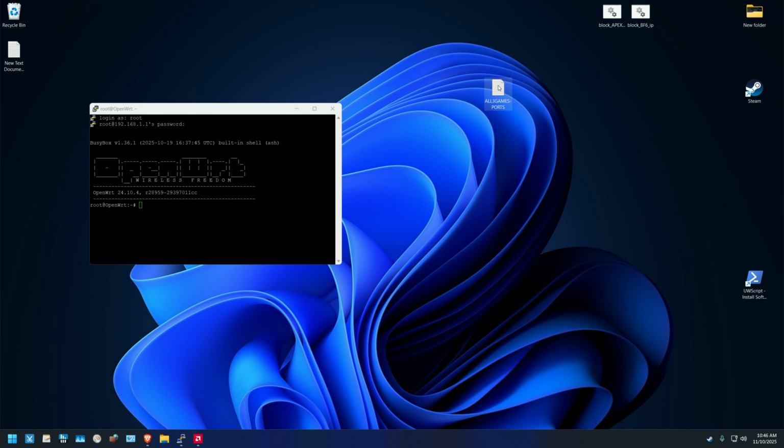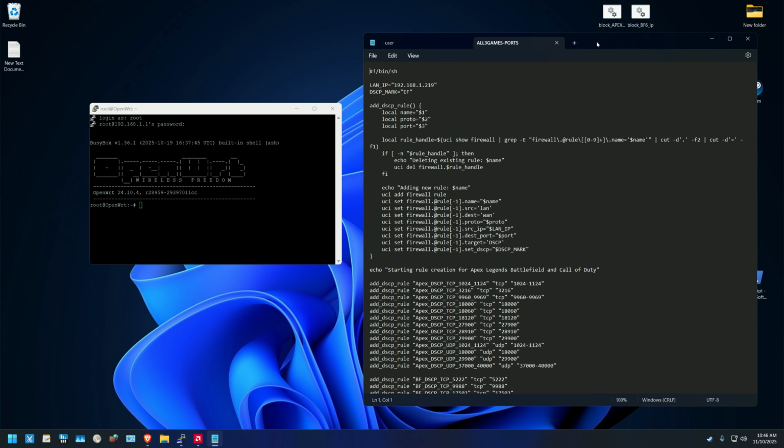So I have this script right here. See? Remember that I told you to put the static IP? Remember, this is my static IP. You're gonna put the IP of your PC or console over here. This is my PC. I just put it here.